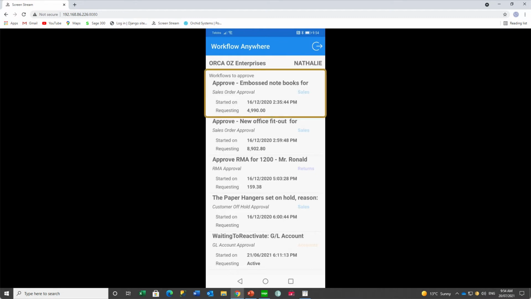There's the sales order for the embossed notebooks, the new office fit-out sales order. She has to approve an RMA so the credit note can be issued. There's a customer on hold, paper hangers, and waiting to reactivate the GL account.